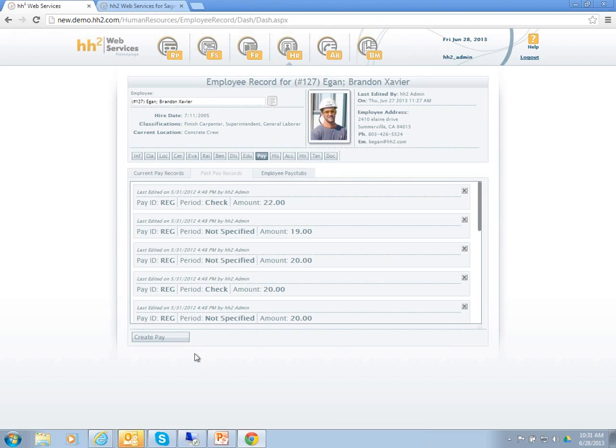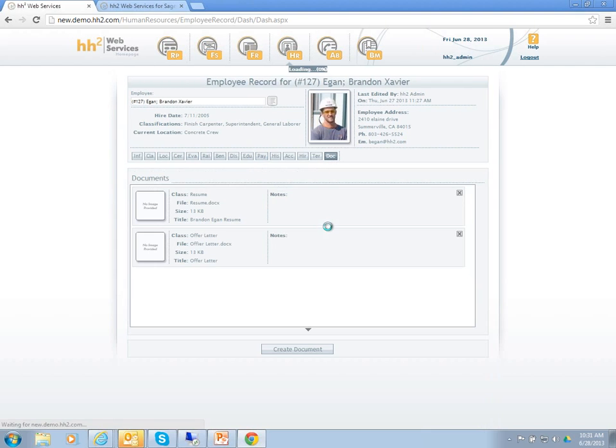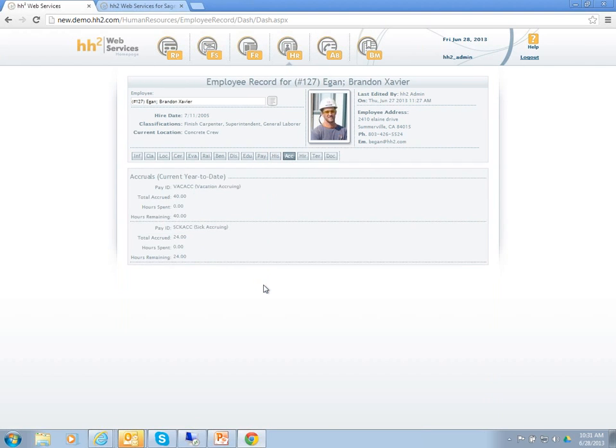You can also see past pay records, which we know that SACE 300 does not keep track of. And we can gain access to the employee's pay stub if we need to right in here. Probably one of the more critical things, and I'm going to show that here briefly, is seeing what the employee would see. You can also store documents on that employee, and you can also see accruals for that employee.